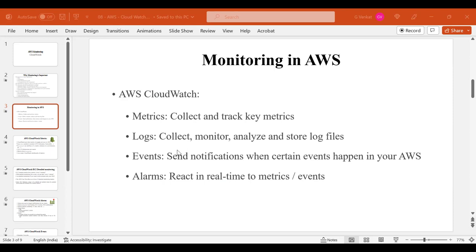Before understanding today's concepts, let's recollect what we had yesterday, and then we'll go ahead with some more new concepts on CloudWatch. Yesterday, we covered two concepts. The first is about metrics: how do we collect them and how do we track the metrics in the dashboard?